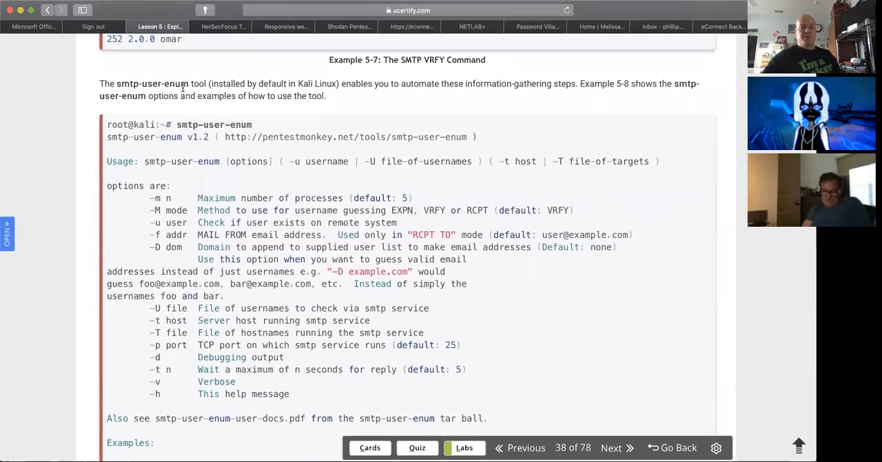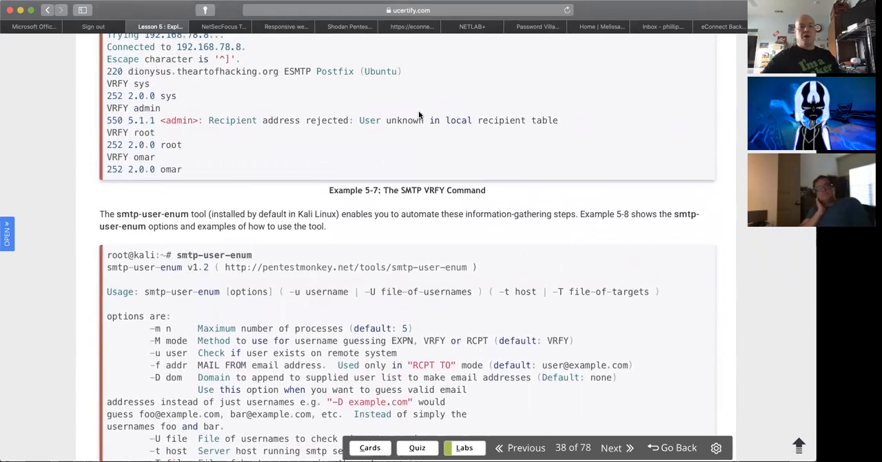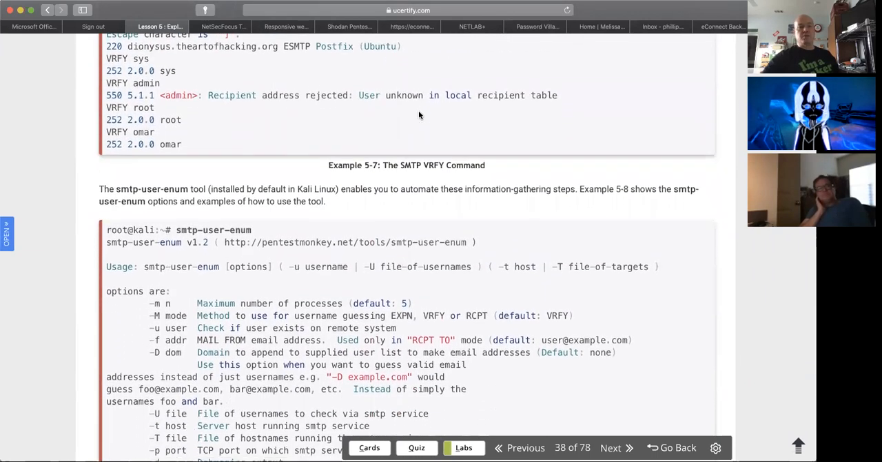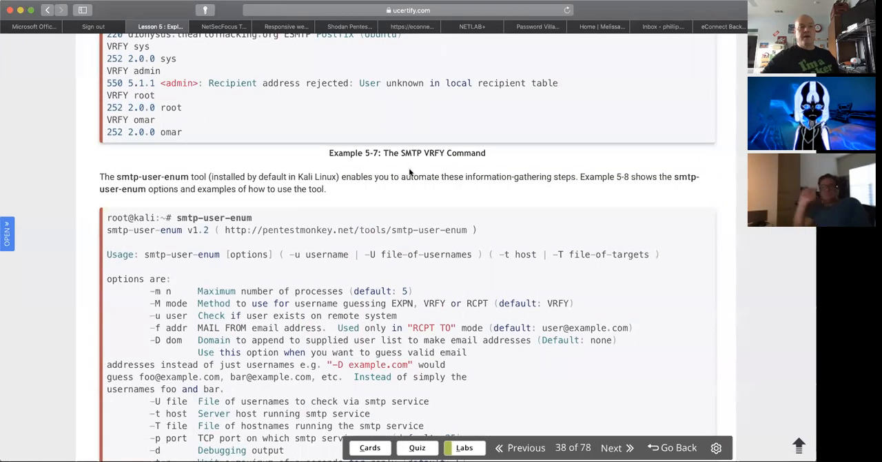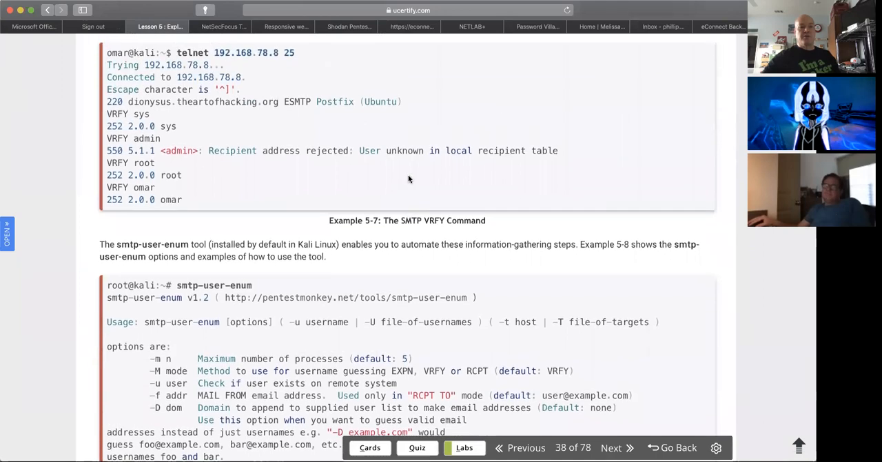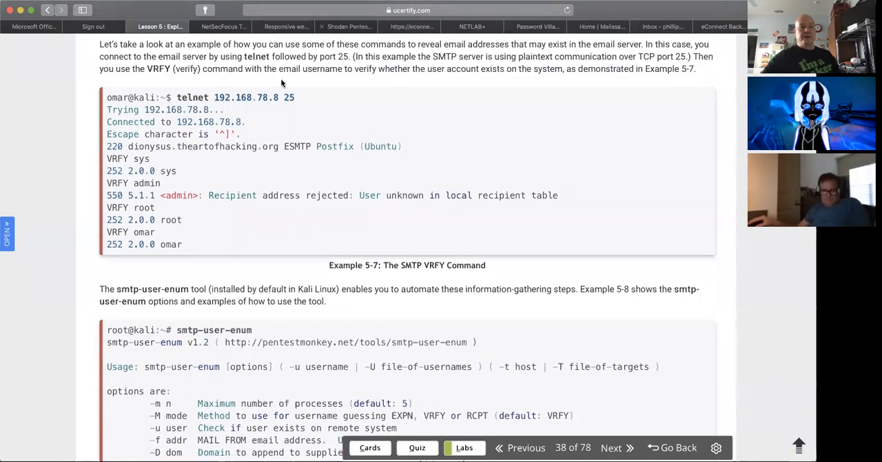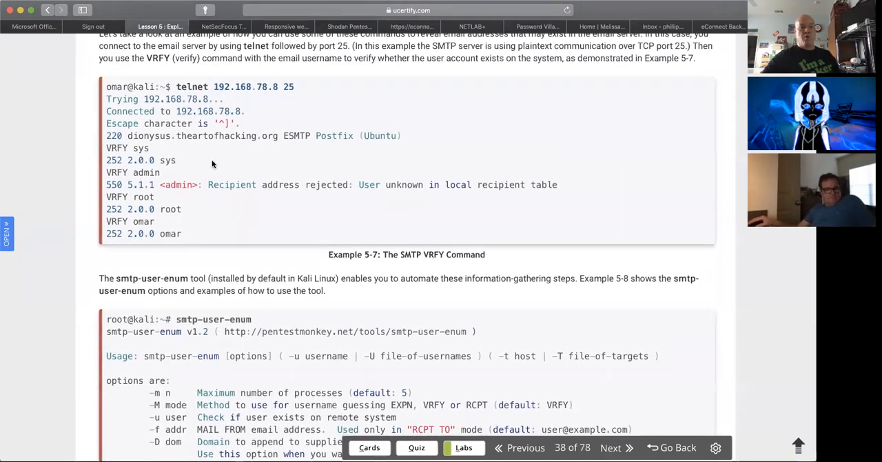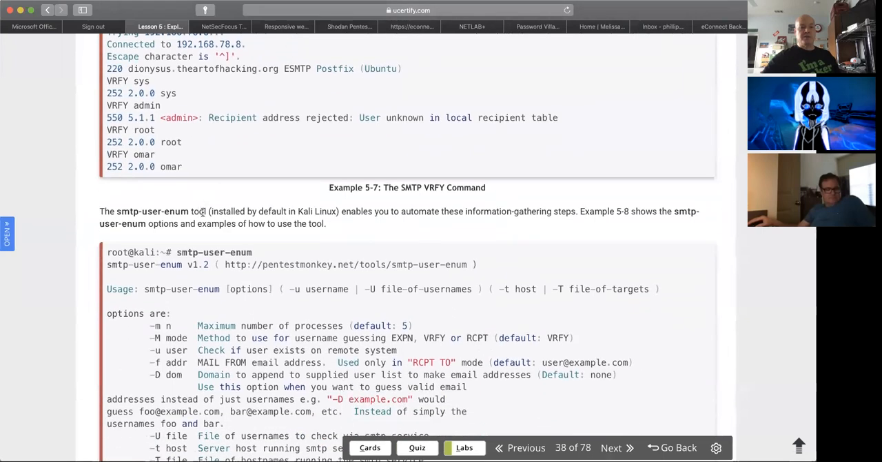Okay, so the SMTP Enum tool is installed by default in Kali and enables you to automate these information gathering steps. Anytime you can use a tool over doing these kinds of things, do it. When you're trying to get HTTP headers, you can use Telnet, and it's a little cumbersome, but there are other easier tools. So it's good to understand the mechanics of how it works, but there are easier ways to do this.